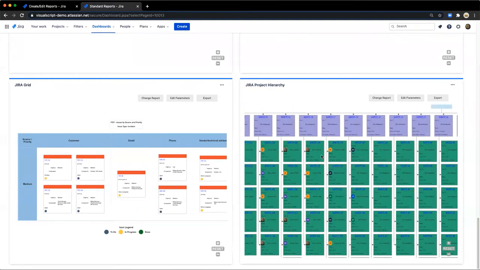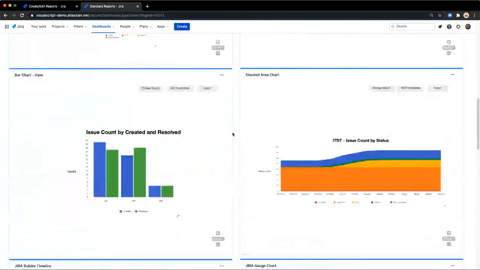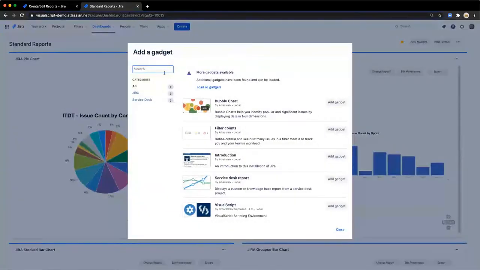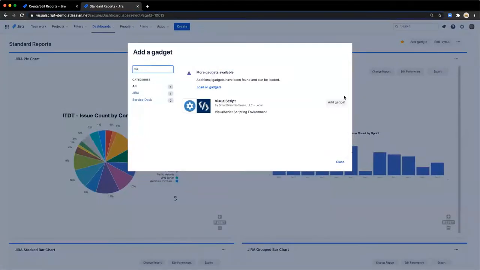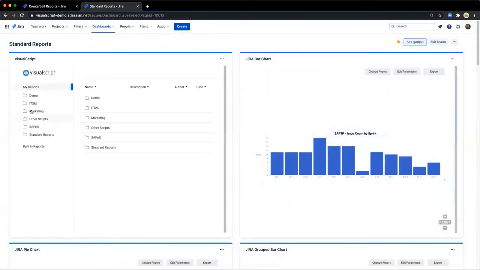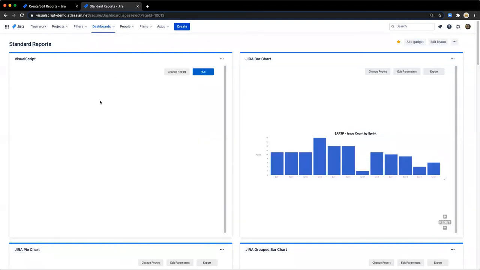So that shows you some of the things that we can do that are not necessarily standard charts, but they give you the ability to add so much different context into the single report. Now, I promised you I would show you a custom report that we built. And so I'm going to add a VisualScript gadget. And I'm going to show you a report that we built for a customer we were working with that was looking for a lot of detailed data around their stories.